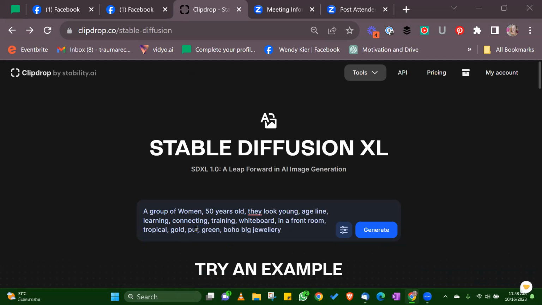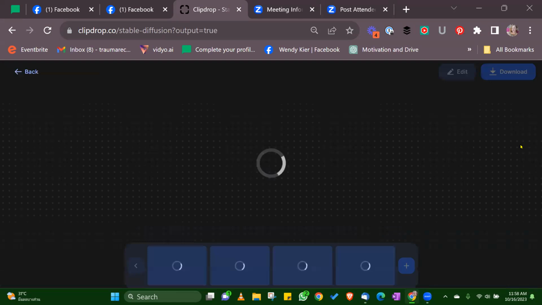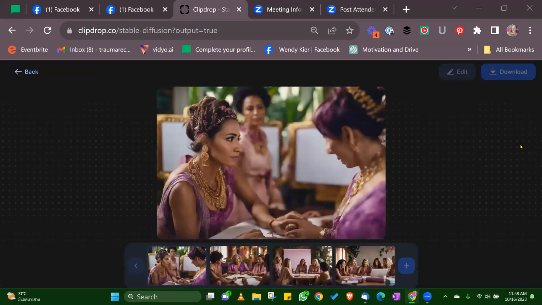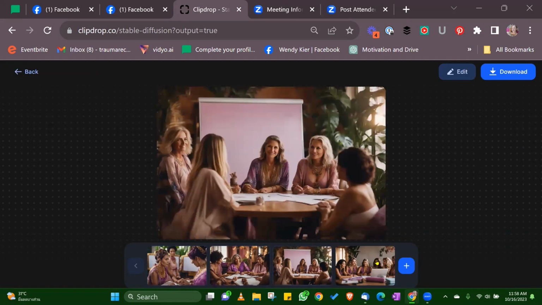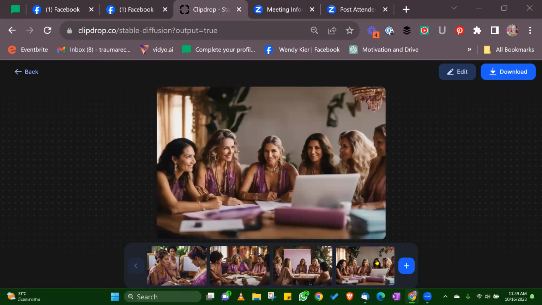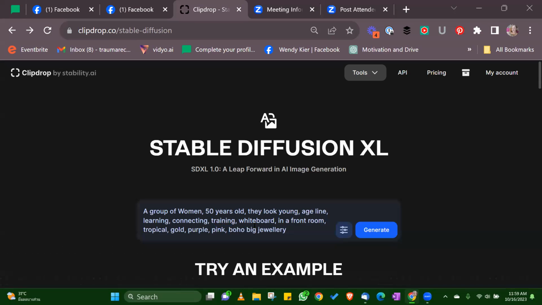Gold, purple, pink, purple, pink. Let's see how it changes the image. Completely changes the image. Changes the type of environment. I quite like that one. Yep. So let's change the background. Whiteboard in front.